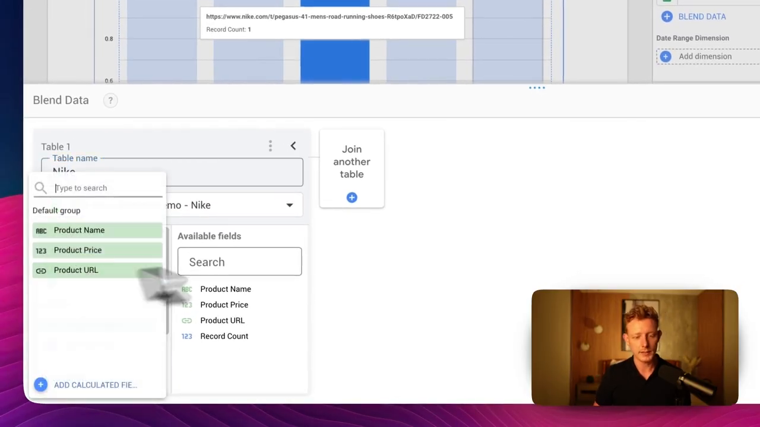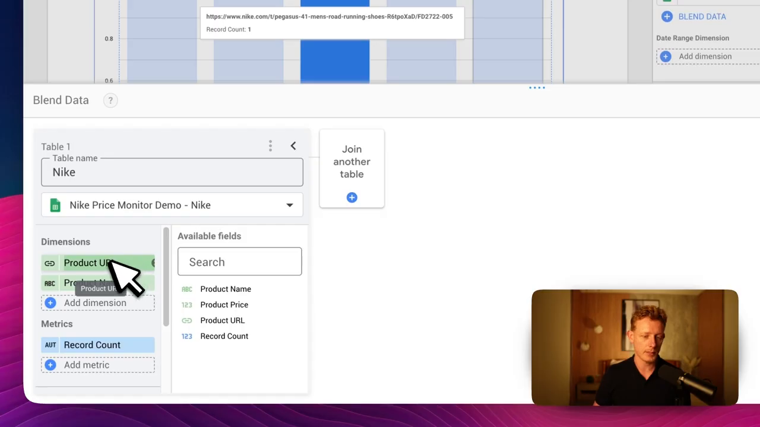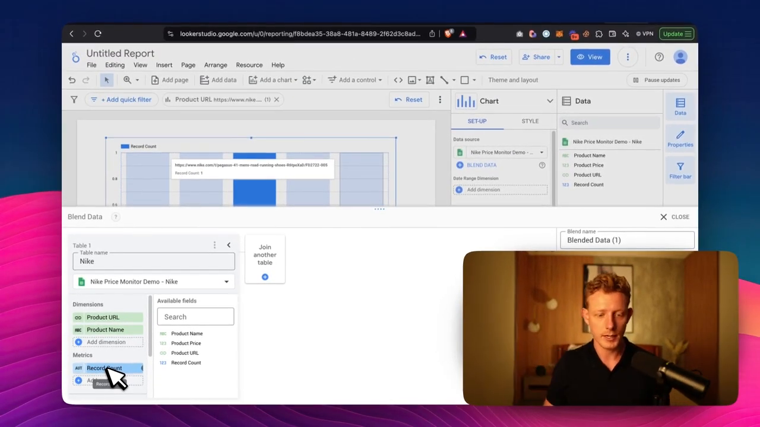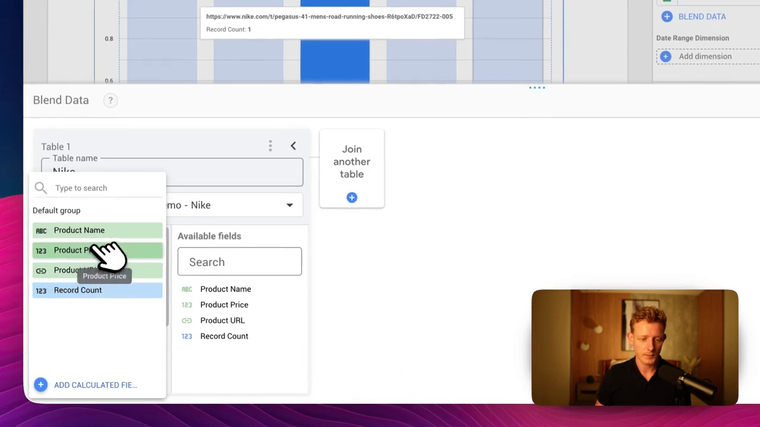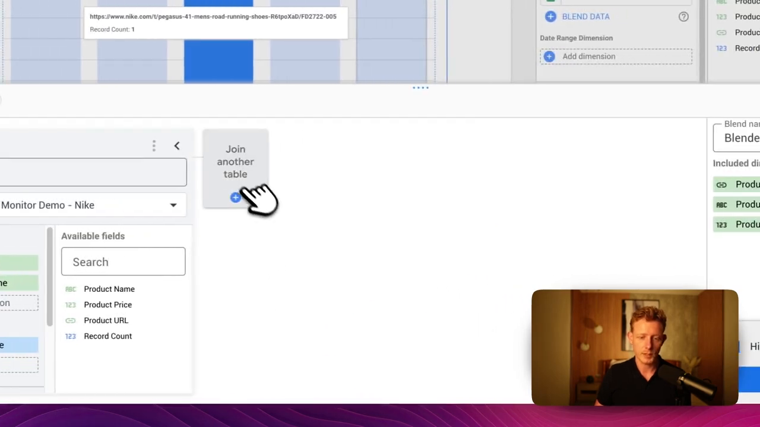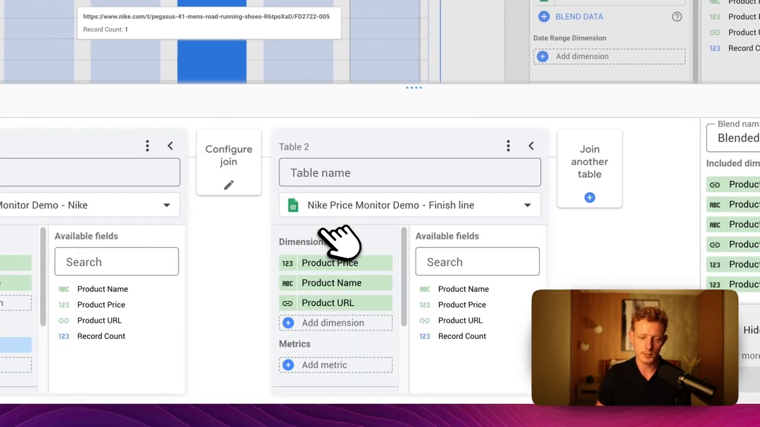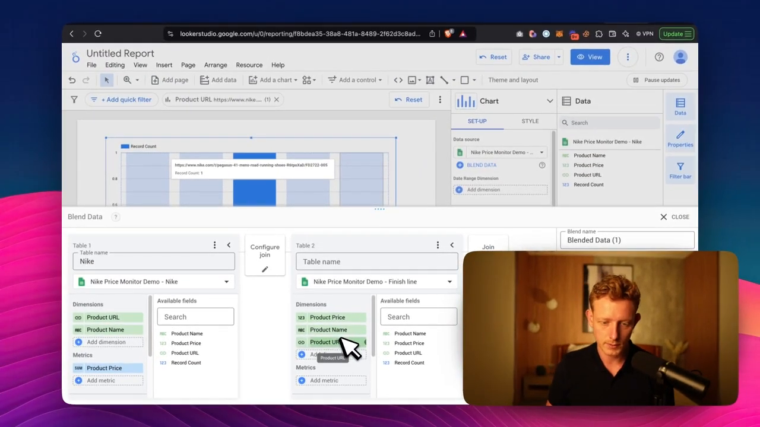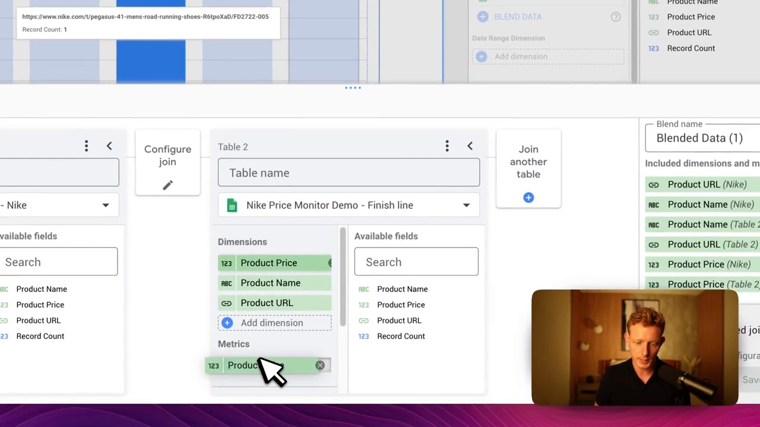We're going to add everything we need to add, which is the product name and the product URL. And then the metrics, because the metrics is what we want to show, is going to be the product price. Then we're going to join it in with another table, which is going to be the Finish Line table. And we're going to do the same for that one. So we're going to put the price in the metrics.